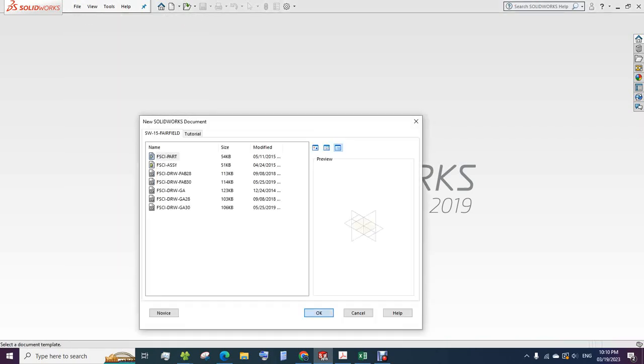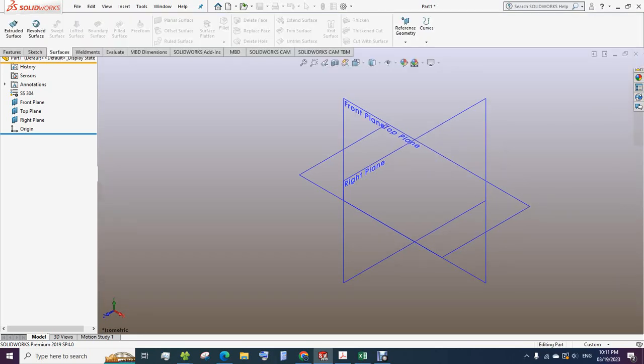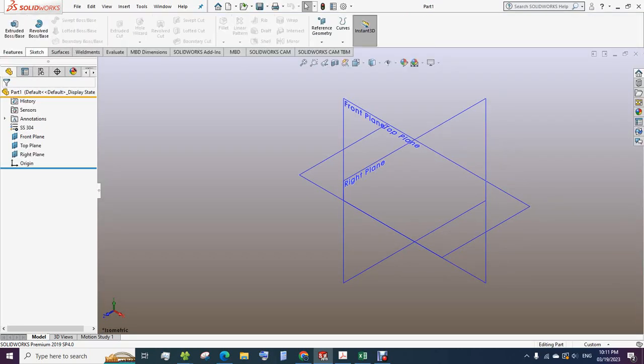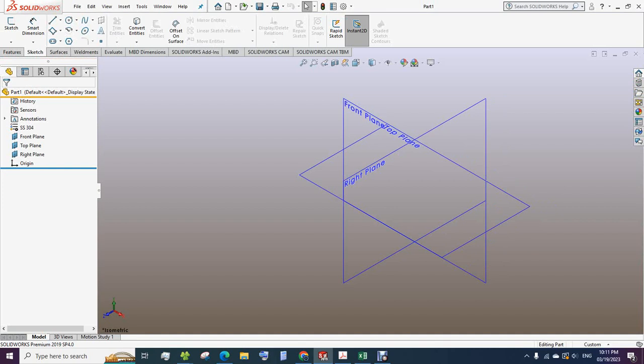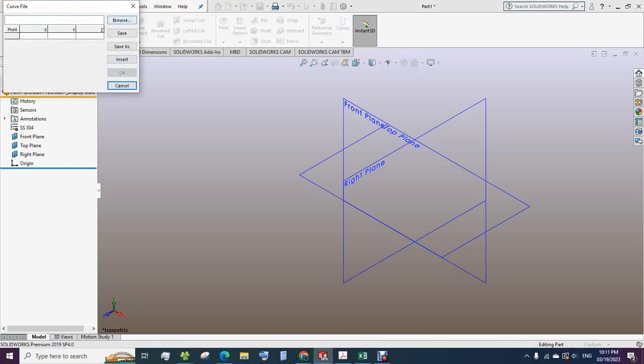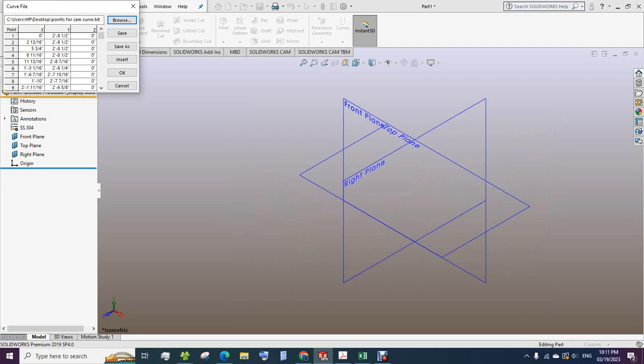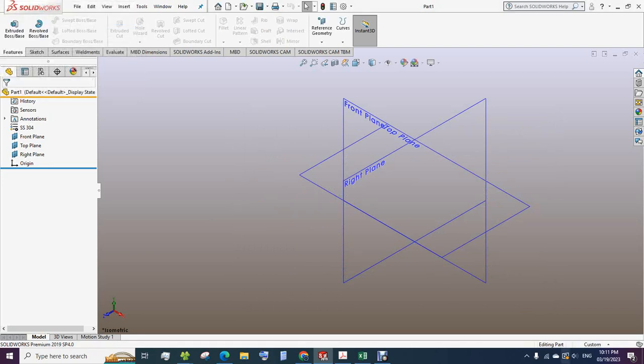This is the new part. Okay, we have a feature here, curve through XYZ points. I will browse this file, take from desktop this text file, points for cam curve, open, and this unit is inches. Sorry, I need to convert it into mm.